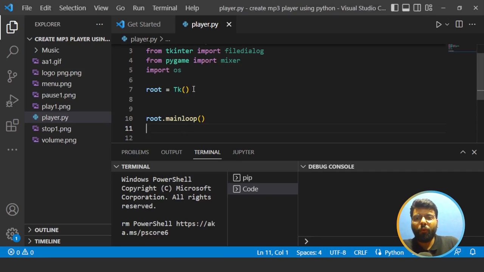Now we'll add functions to it, we'll add size to it, we will add background color, and we'll do other functionings to that. So Tkinter provides many methods, and one of them is the geometry method, and it is used to set the dimensions of the Tkinter window, as you have seen. So we will just position the main window on the user's desktop. We'll use the command root.geometry for that.